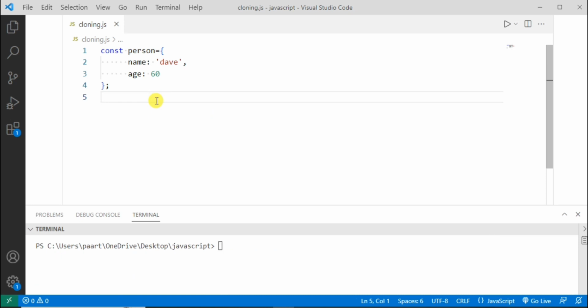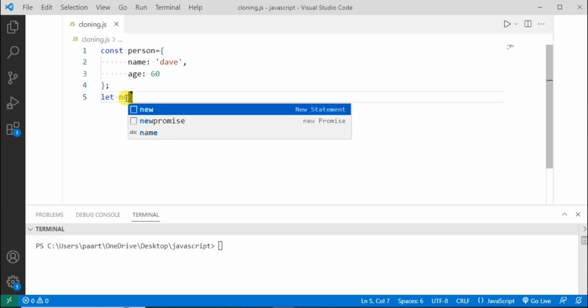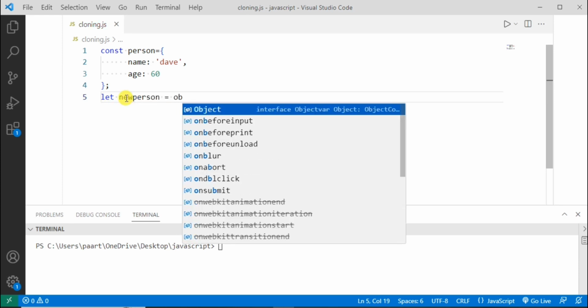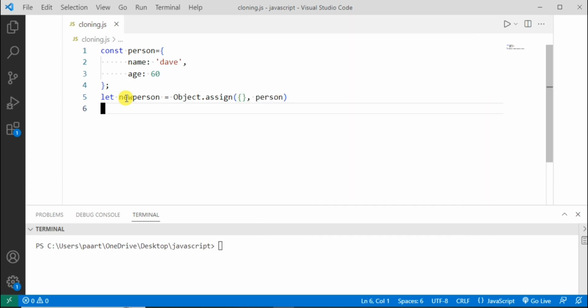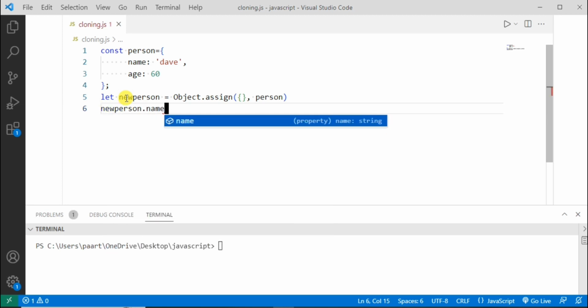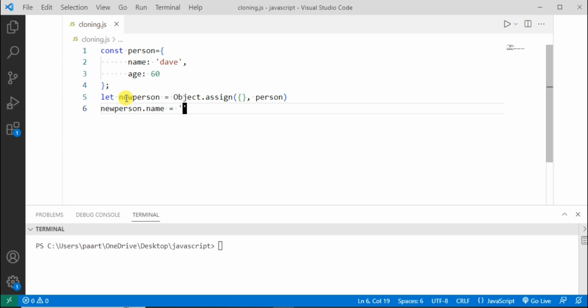Now let's do it with the Object.assign method. I'm using the previous object, that is person, with the same properties, that is name and age. Now let's clone the object using the Object.assign method. For that, let me use the keyword let and then I'm taking the new object name as newPerson. Now let's try to change the value of the newPerson object. So for that, let's change the name Dave to Oliver.